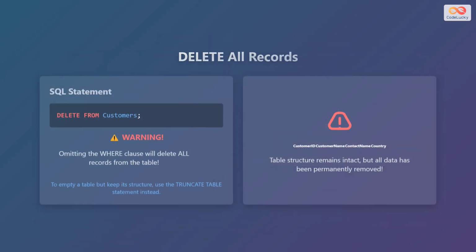So far we have seen how to delete single and multiple records. On this slide, let us see how to delete all records from a table. The SQL statement is simply: DELETE FROM Customers. There is no WHERE clause in this statement. This statement will delete all records from the Customers table, leaving the table empty.